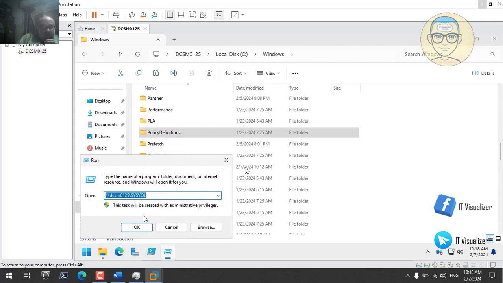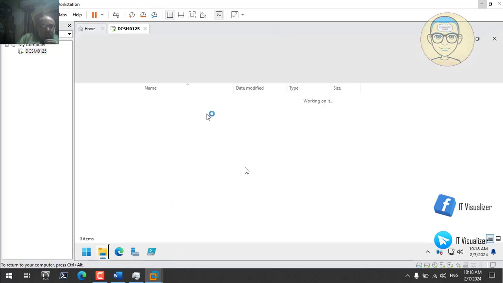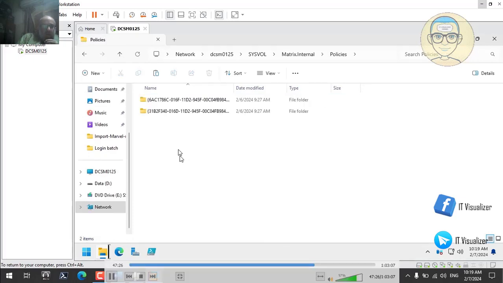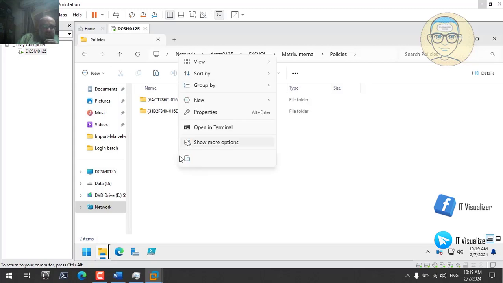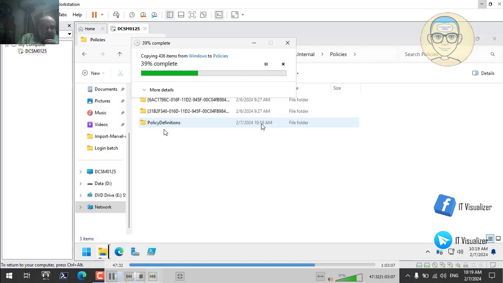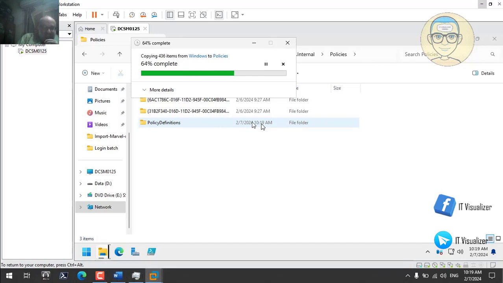Okay, and then copy and paste. Here we go, we have the matrix.internal, then the policies, then we will paste here the policy definitions. So this is the new location of the group policy templates. Now it will be replicated. This will be the central store location.